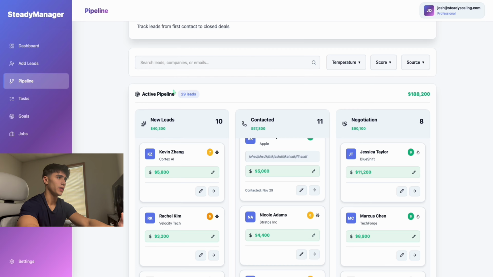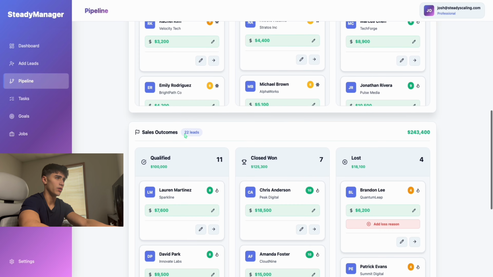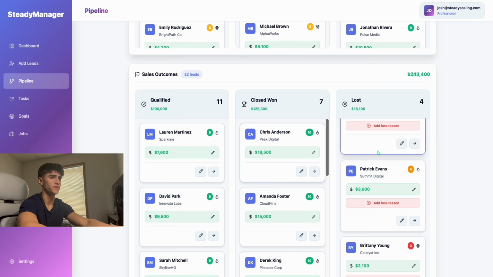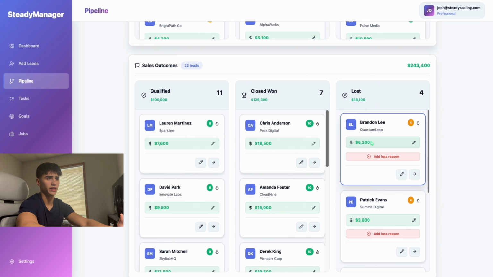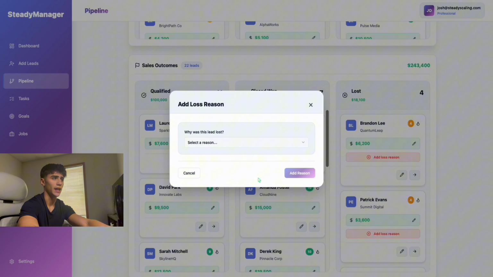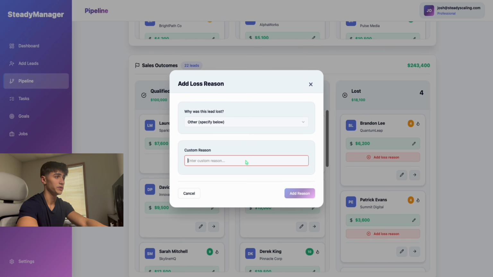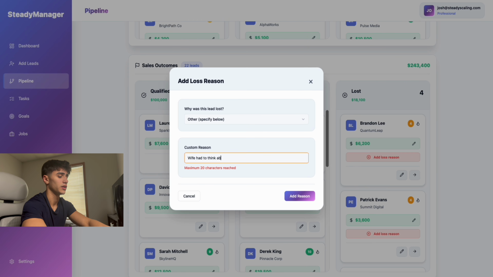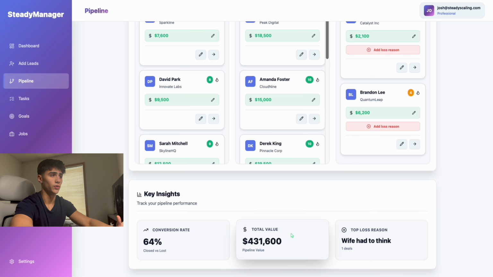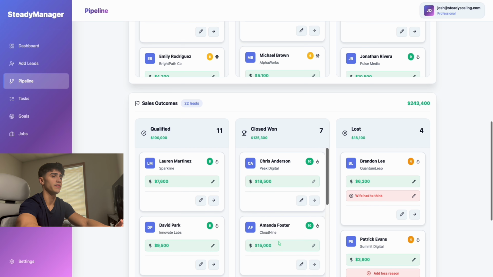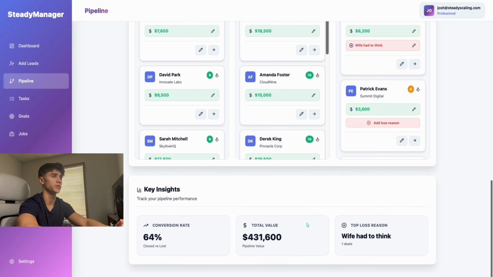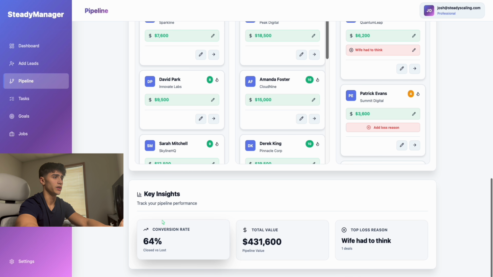You've got your active pipeline here, which shows the amount of leads you have, plus the amount of value you have in it. And then you have your sales outcome with that value: qualified, closed, lost. And what all this means is very straightforward. Let's say we have a lead here that was worth $6,200 at a loss reason. Reason wasn't product not fit. Reason was a decision maker changed. Real reason, wife had to think about it. Add that reason, $431,000. This is just the value of how much is in your sales outcome as well as your active pipeline. The conversion rate here, closed versus lost.